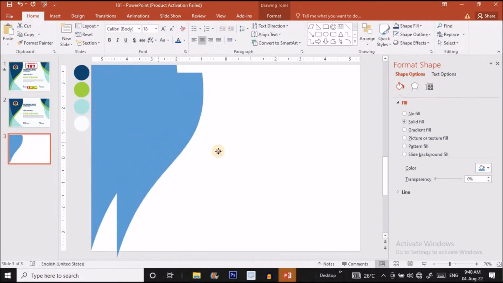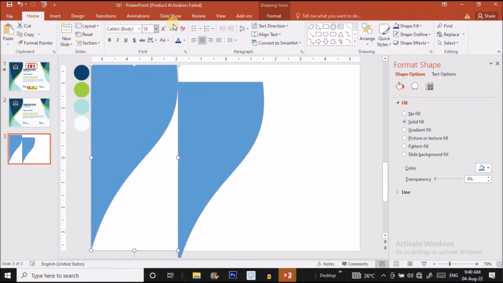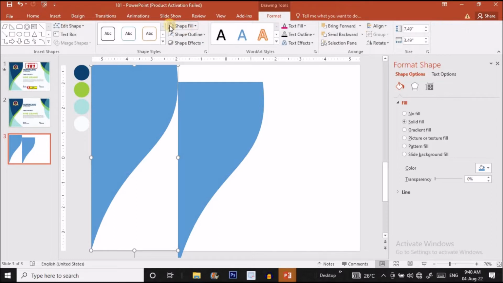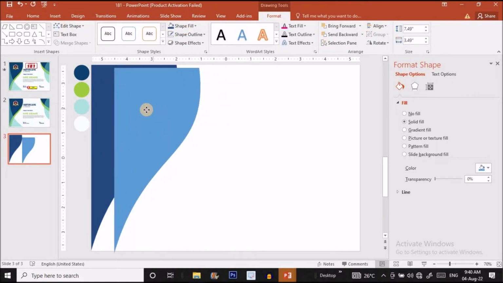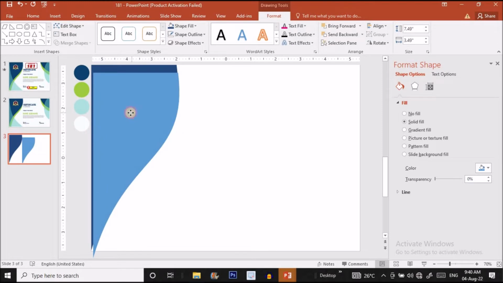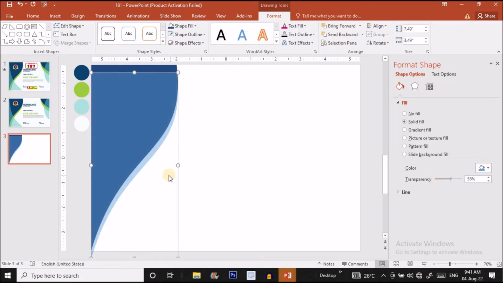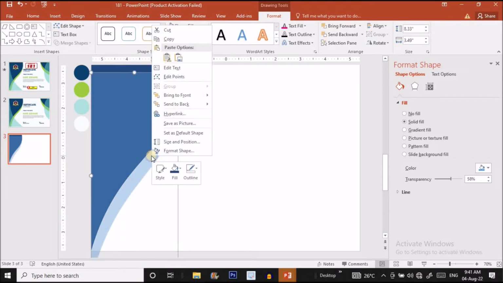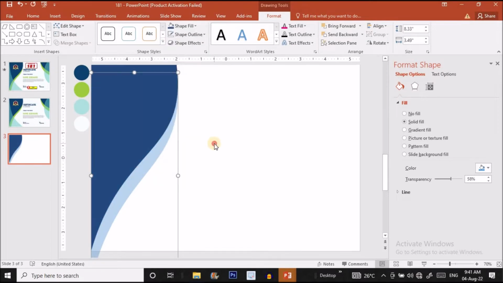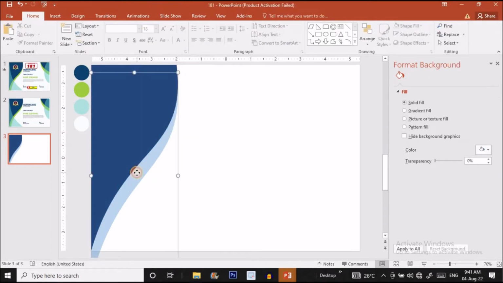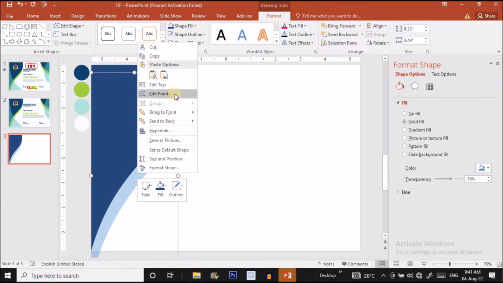Now press Ctrl D to make a duplicate copy and let me fill it with some different color, and I will put this shape over here. Okay, and make it transparent like this, and I will drag this shape something like this one, this much, as you can see. Right click over here and send it to back like this. Okay. Now right click over here and here you will find the edit point option.